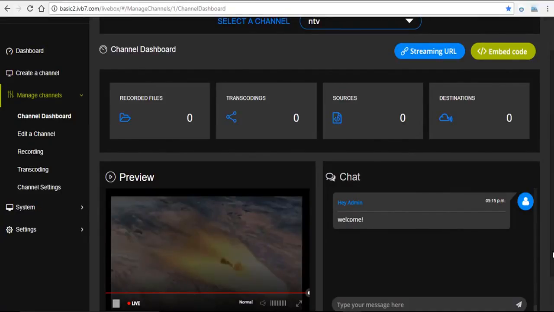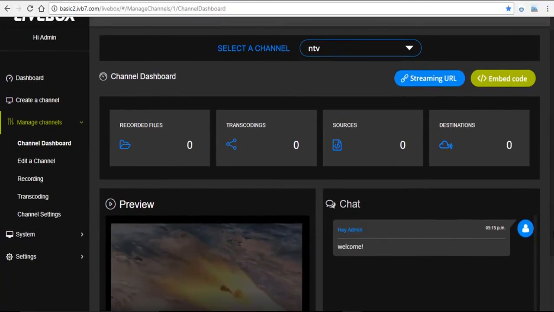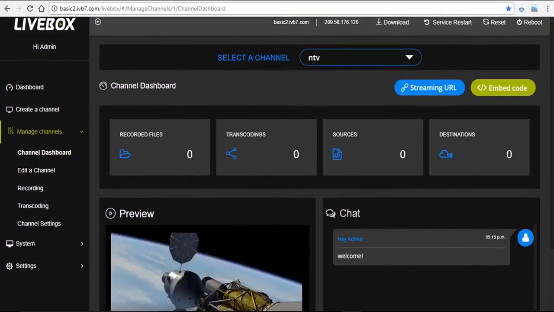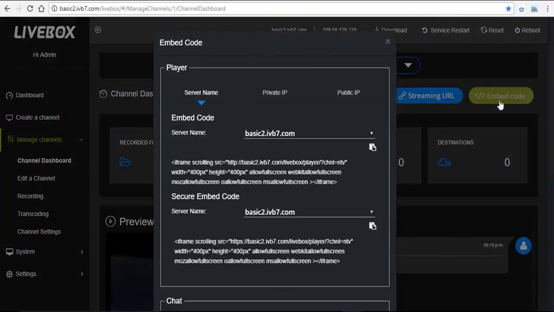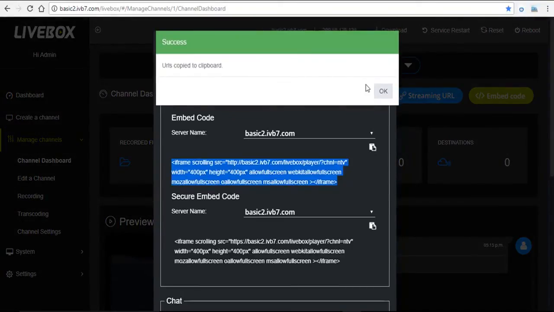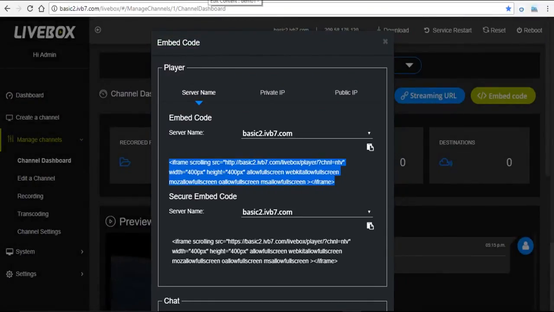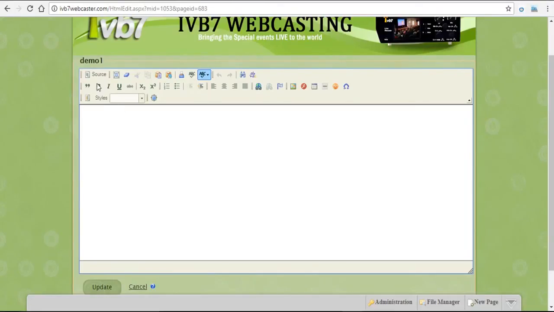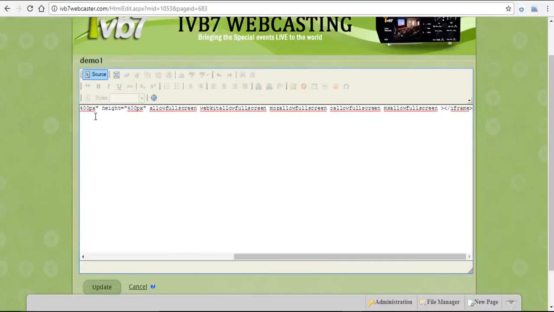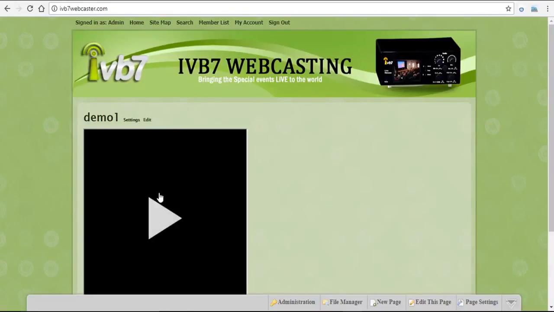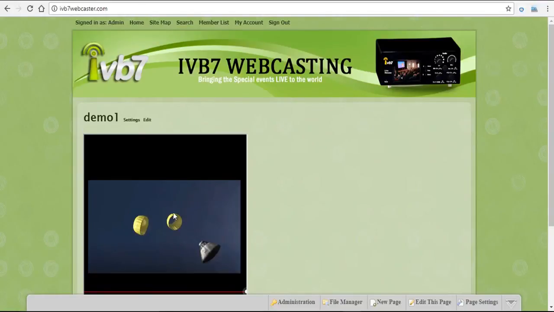The video player and chat are embedded in this Livebox streaming server. Let's go to the embed code page, and the first one is for the player and below it is for chat. Copy the embed code, click OK, then go to your website, go to the source page and paste that embed code here, and then click update. Now in your own website a video player gets generated. Click on this play button. Now you can see the live video.